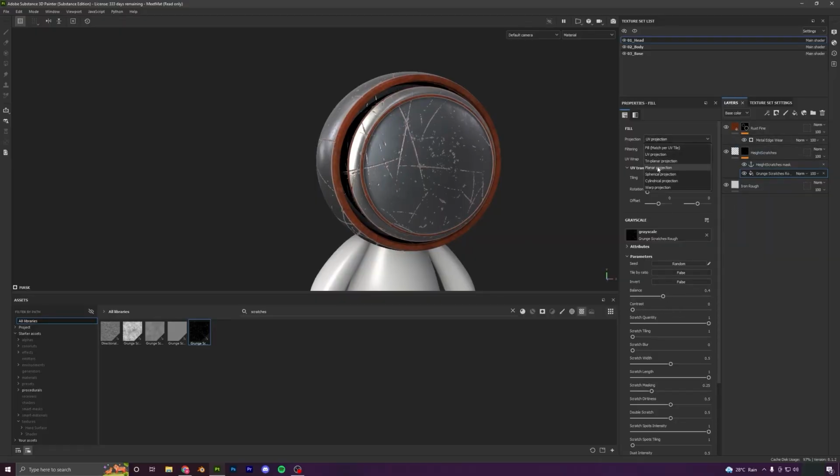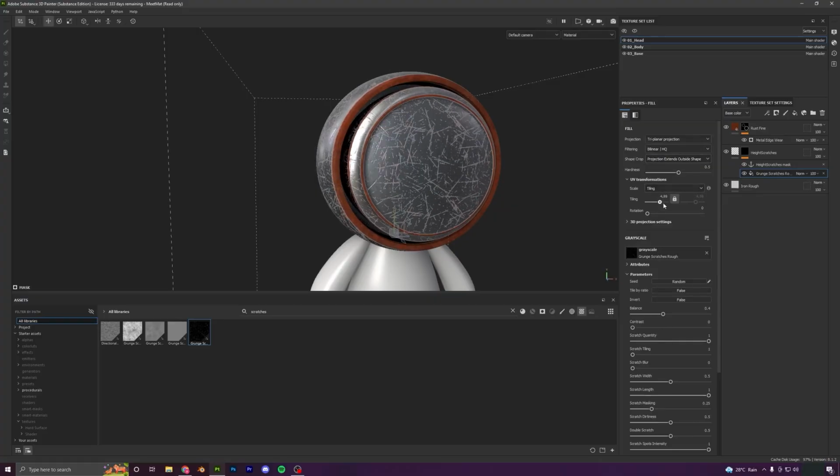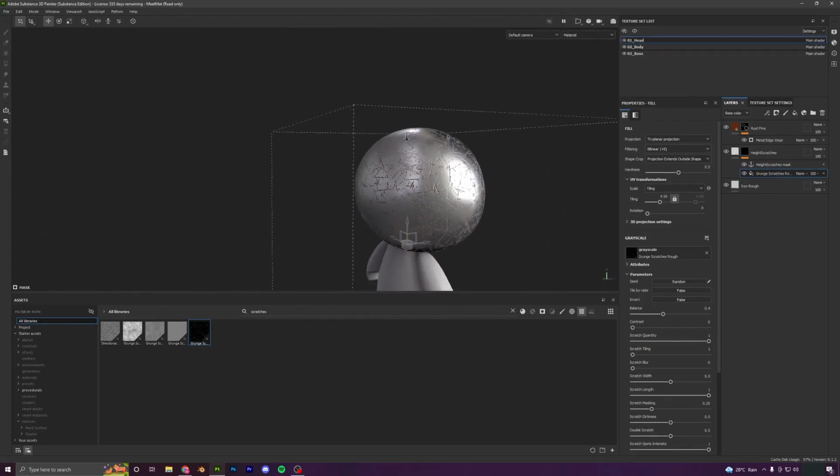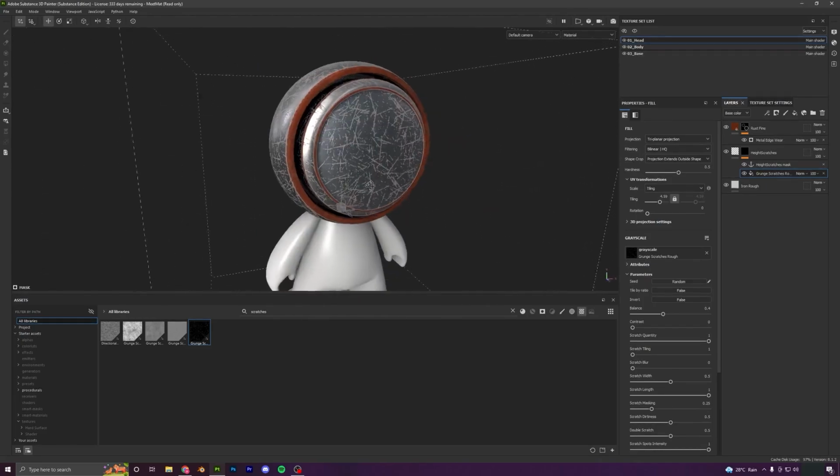So I think that's really useful. You can set this to triplanar. You can do all those normal things and the rust effect would still be working pretty much fine. So I think that is really useful. And with that we are done with this tutorial.